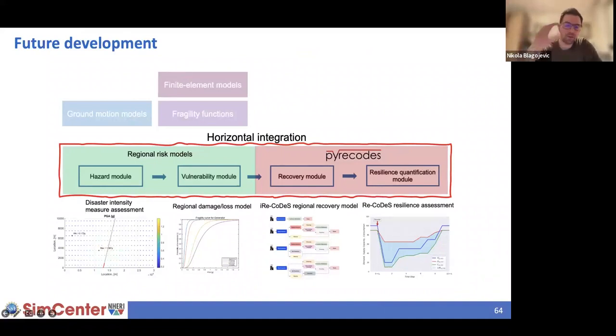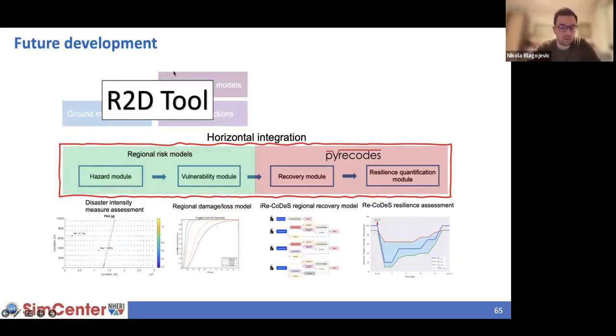At the moment, I'm structuring future development into two groups. The first one is what I called horizontal integration, where we're trying to integrate different regional risk models with pyrecodes. And here you can use different fragility curves, different ground motion models, which are more or less comprehensive. You can also use finite element models if you wish, as long as they are compatible with one of the system creator classes in pyrecodes, or you can also write your own system creator class to get the data from other regional risk models. At the moment, I used the R2D tool. I've also used OpenQuake, although this is not public yet, and Hazus is something that is compatible with pyrecodes at the moment.